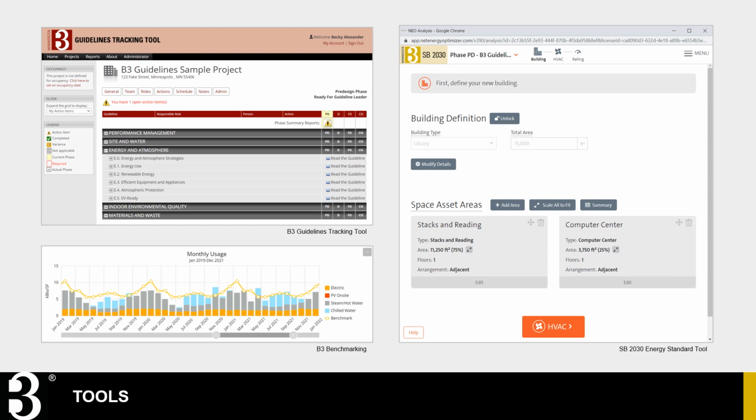Projects pursuing compliance with SB 2030 are managed through a network of online platforms: the B3 Guidelines tracking tool for submitting documentation, the SB 2030 Energy Standard tool for calculating the project-specific energy standard, and the B3 benchmarking program for tracking operational energy use.